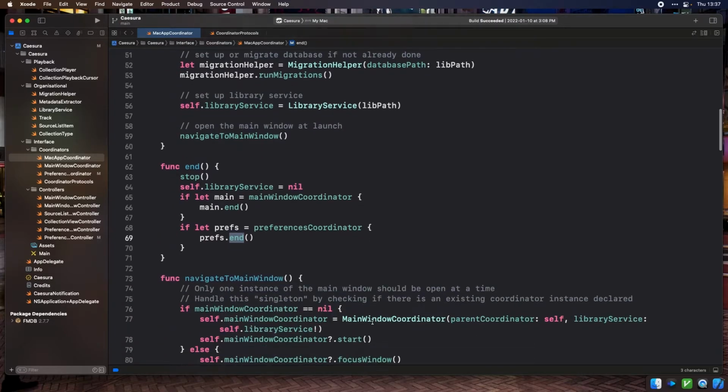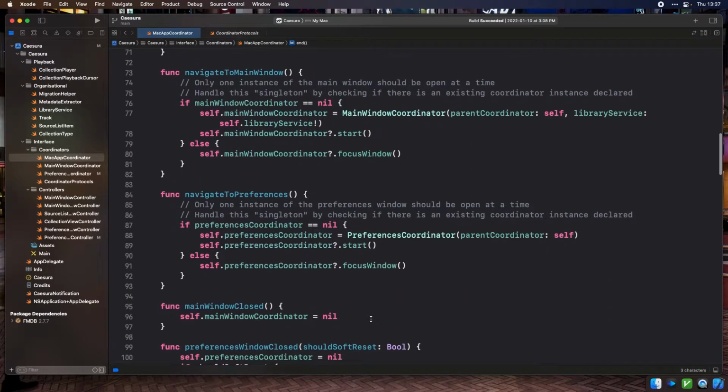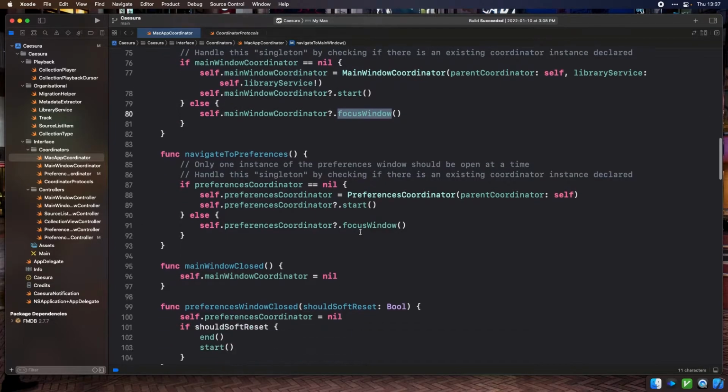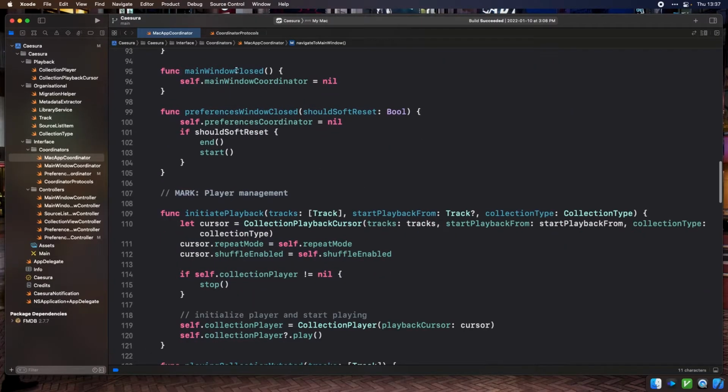Then we have the navigate to main window and navigate to preferences navigation methods. These check whether their corresponding child coordinators exist already. If they don't, a new one is initialized and their start method is called to present the window to the user. If the coordinator exists already, instead we call its focus window method, which simply makes that window come to the front. We also need counterparts of these methods for when the child windows are closed, so that we can dispose of their child coordinators when they're no longer needed.